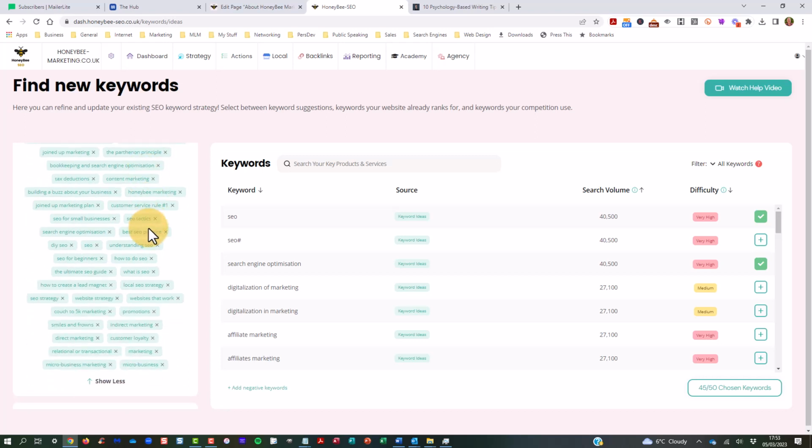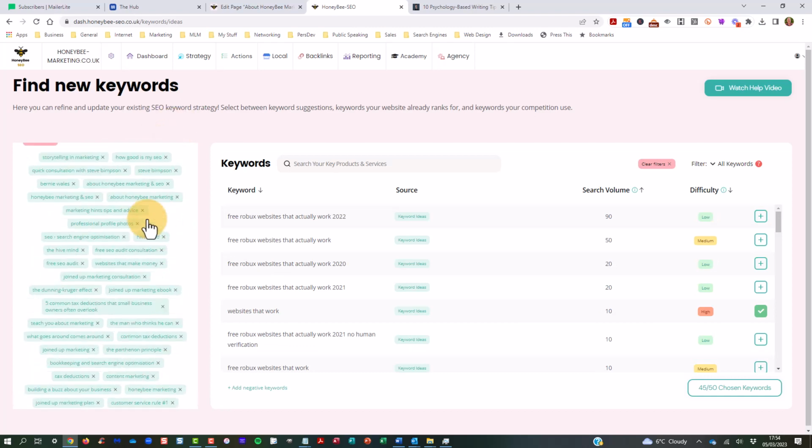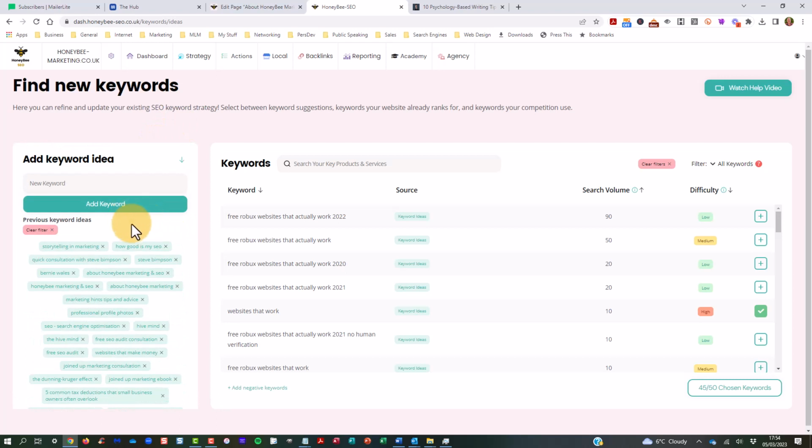I'm just looking down here as I go. I've got a particular phrase here which is called websites that work, and that's actually on our website. Our website's page is called websites that work. Now when we look at this and see the analysis, you can see the green tick shows that we've added it to the keywords that we've chosen to monitor and to track. But it's a high competition keyword and actually it's a very low volume.